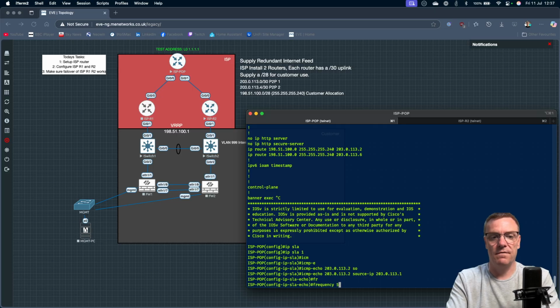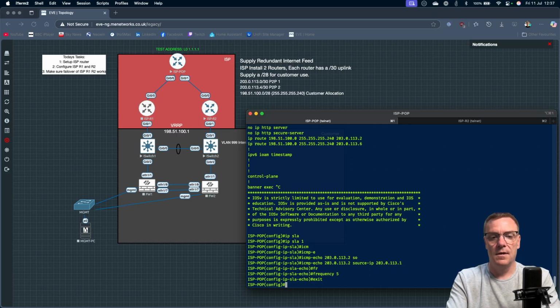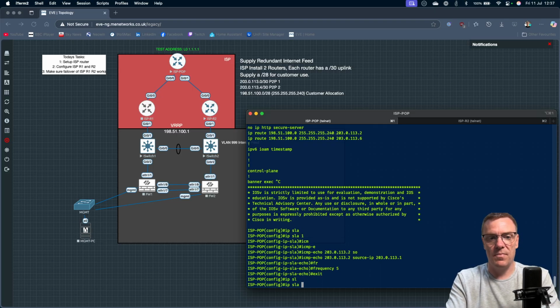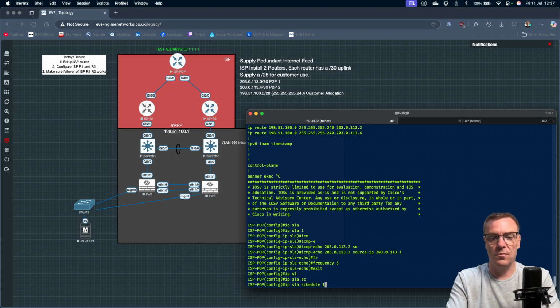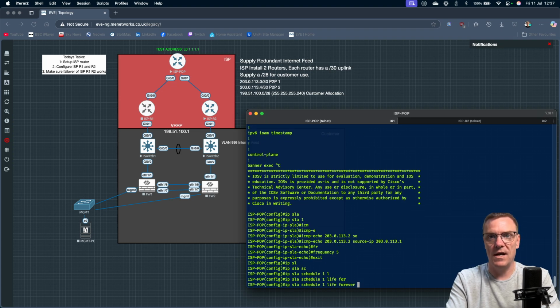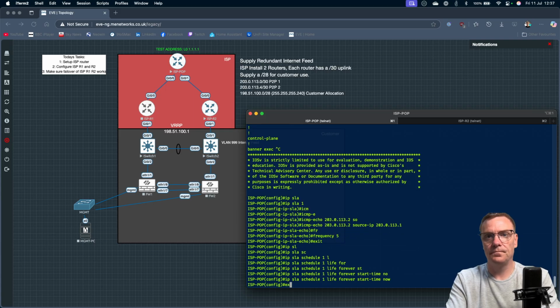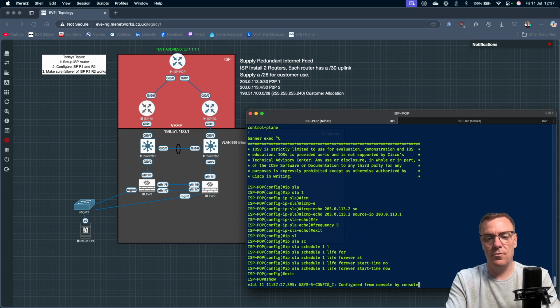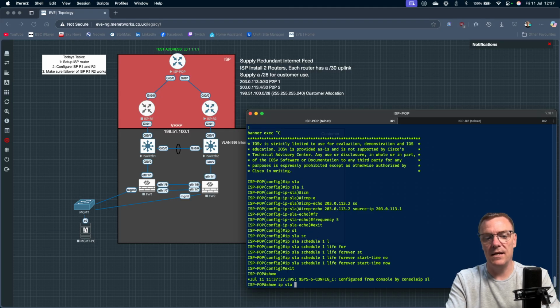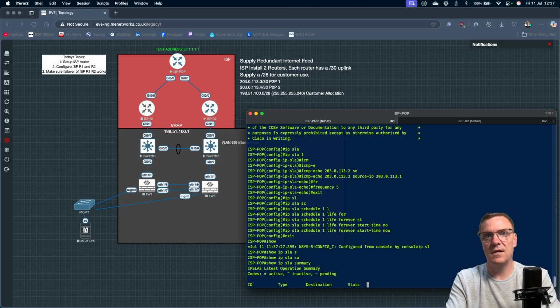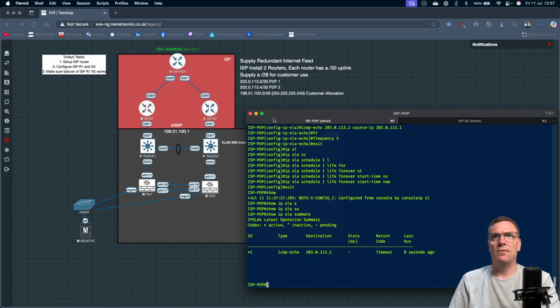We'll set a frequency of 5, and then we'll set a schedule so we'll start pinging it. So schedule 1, the lifetime will be forever, and we will start now. So now we'll do a show IP SLA summary. Right, so now this router is sending a test ping from this address to this address, and it's failing. So now, because we know it's failing, we can now use that.